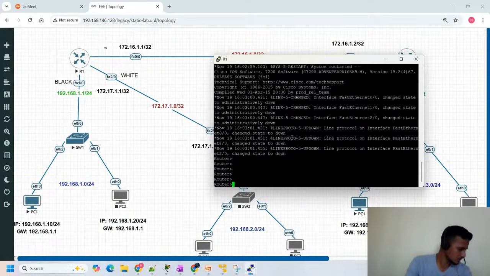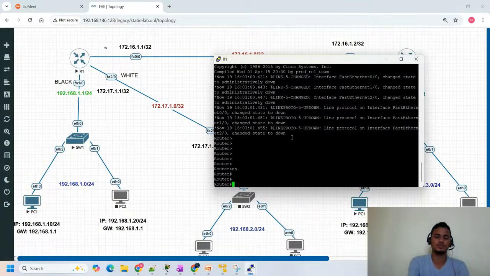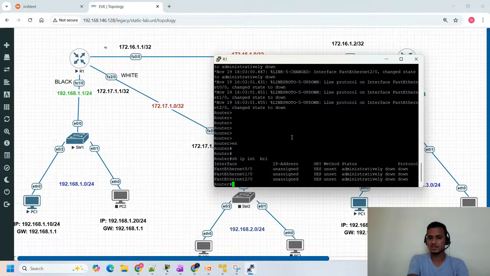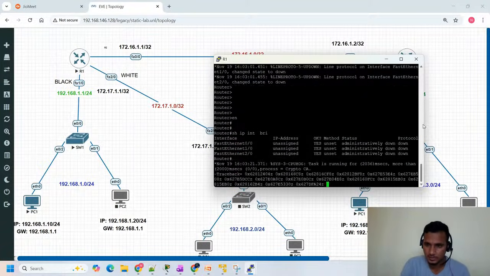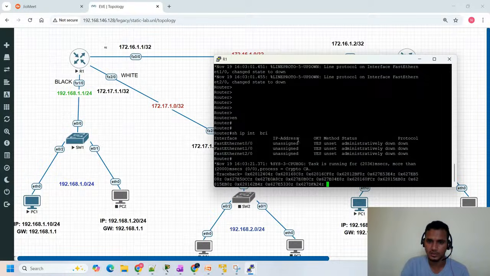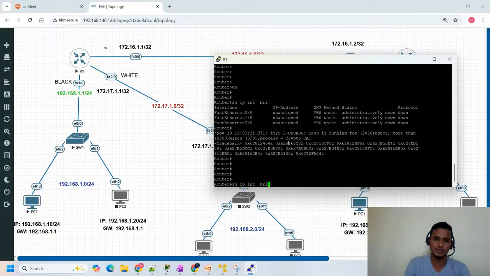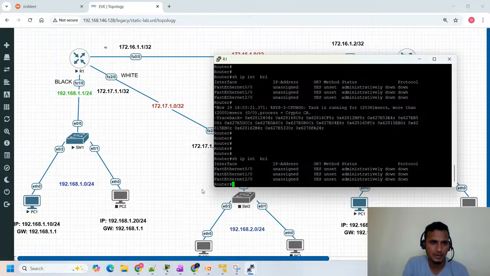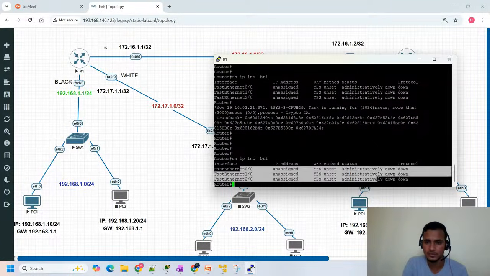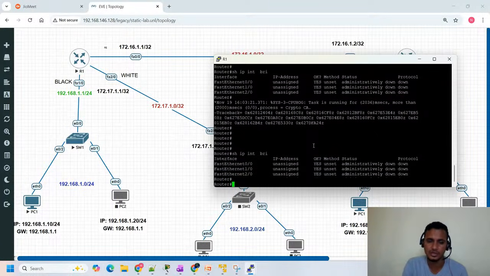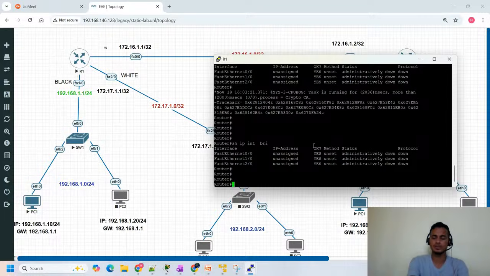Okay, fine. I'm in router 1. If you see here, show ip int brief. We have three different interfaces. All the interfaces are in a down state, and we don't have any IP address. I'm in privilege mode.